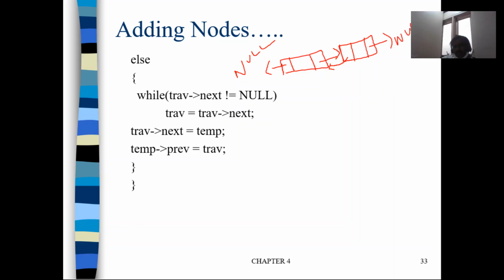Now you have created another node, and this is our new node, referred to using temp. Now where should this new node be added? This new node should be added at the end of the list. So for that, first you have to traverse to the end of the list. For that we do while traverse arrow next not equal to null.